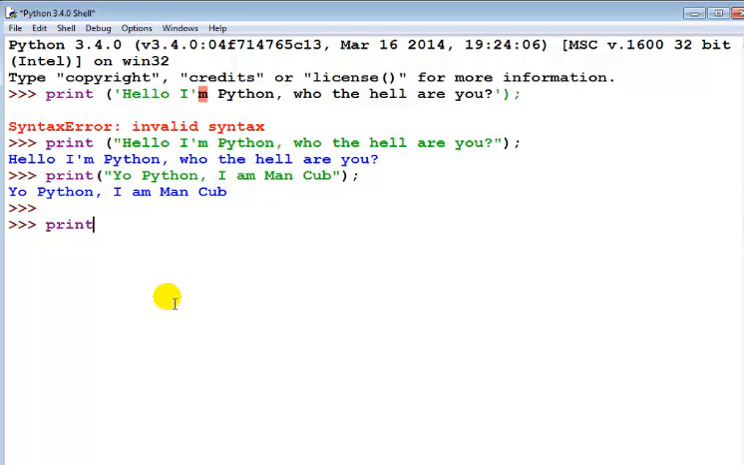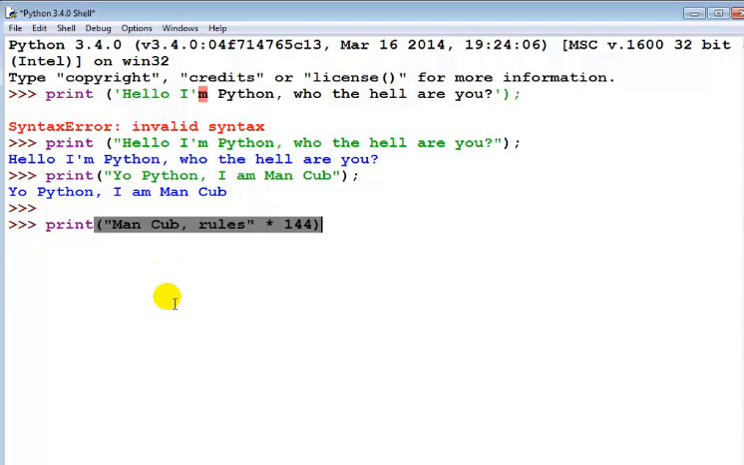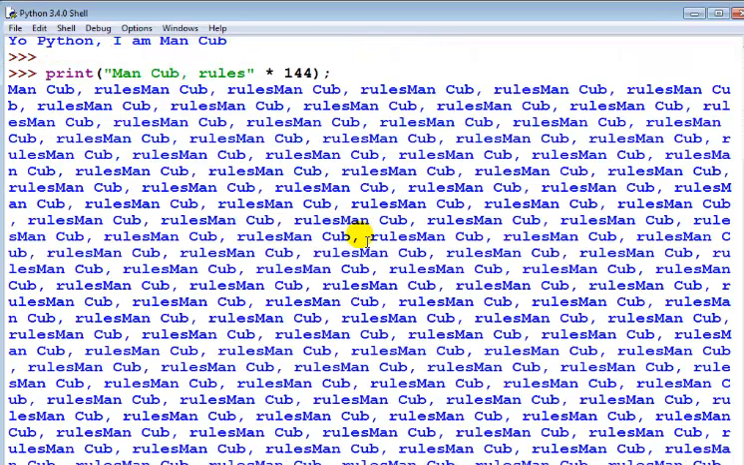Let's try something else out. You know, you can always say I'm Mankop rules. Okay, all right, let's just make it all over the place. Mankop would like to show off. And that's it. Just multiplying your power and showing off. And that's what you get.